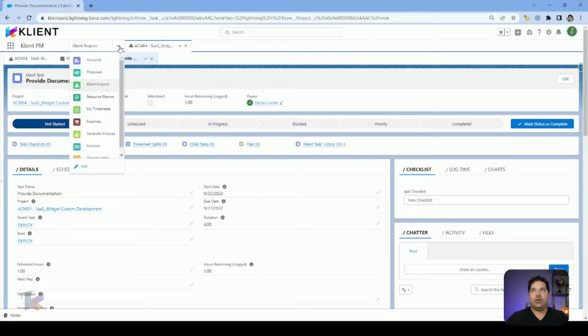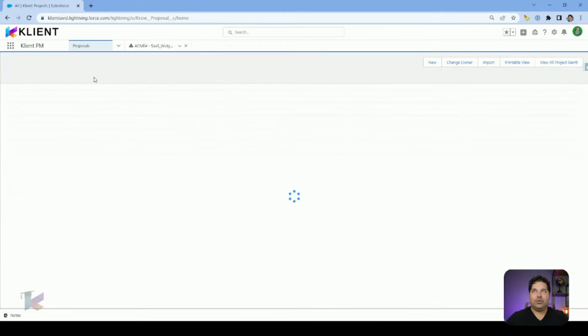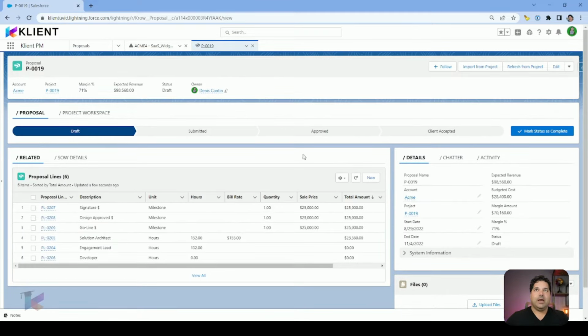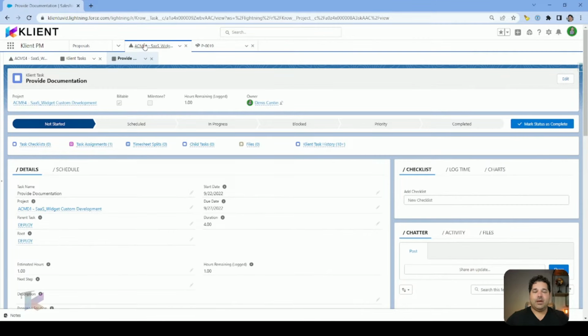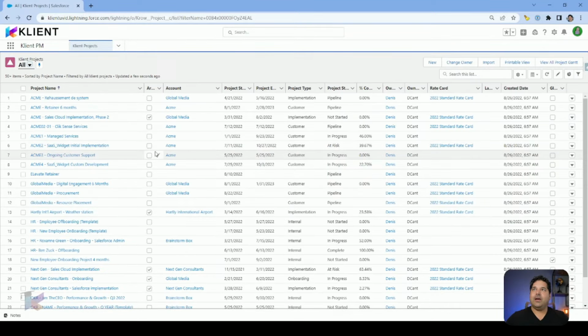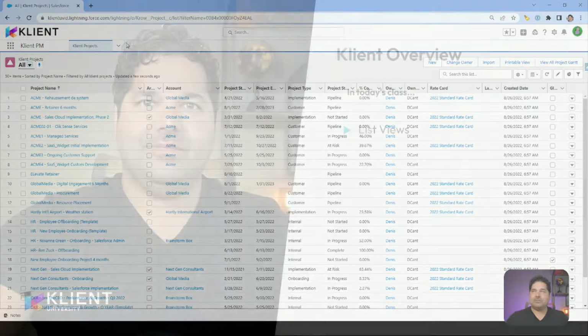Another cool thing about it is that if you start working on something else, like I'm looking at a proposal and I'm browsing, I can always go back to my previous items I was looking at, because of these tabs that are still available, and it's possible to delete them all and start fresh from a new session. So the Client PM console view, the Client PM app, is really what we like to recommend to our customers.